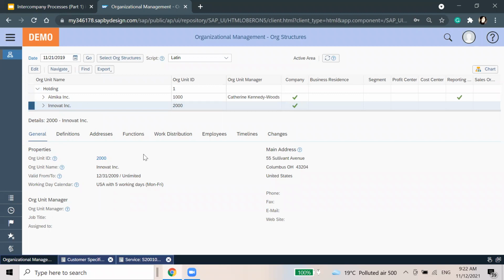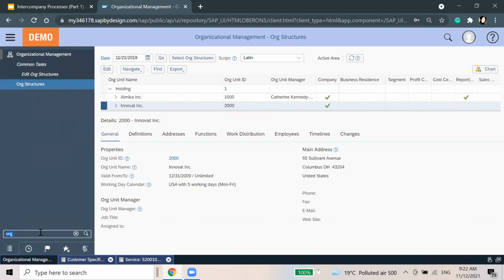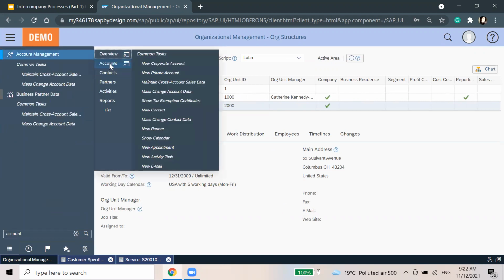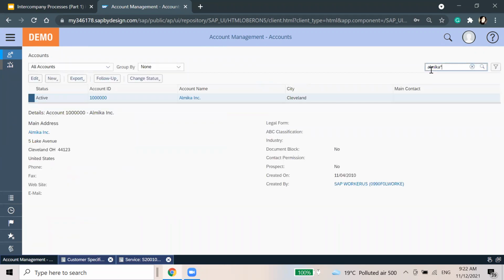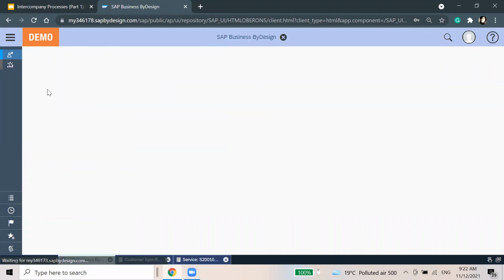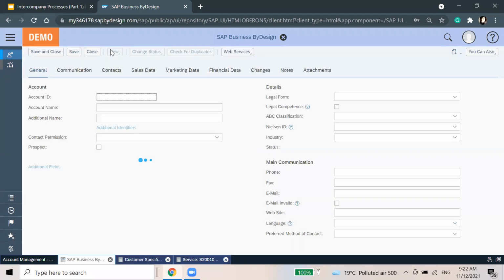Also, this is important that we have the buying companies for the supplier and the customer invoices. We have the setup for the customer account and the supplier account. We need to maintain the customer and the supplier. So this is the customer Almica. So the transaction can be done from here.